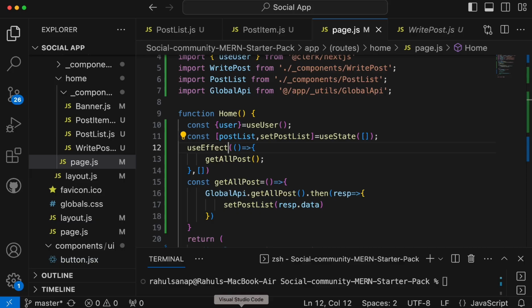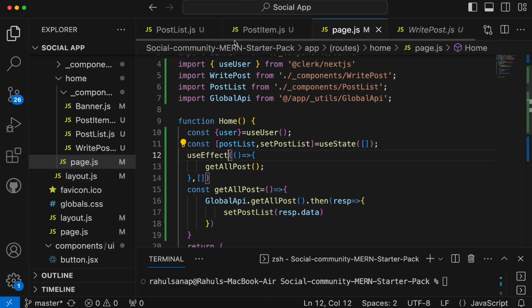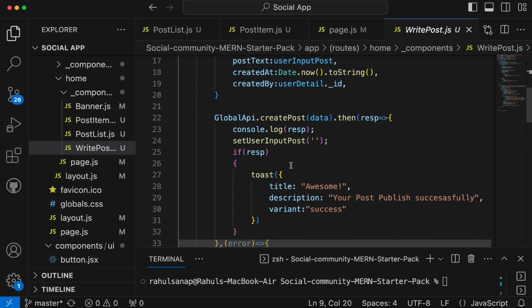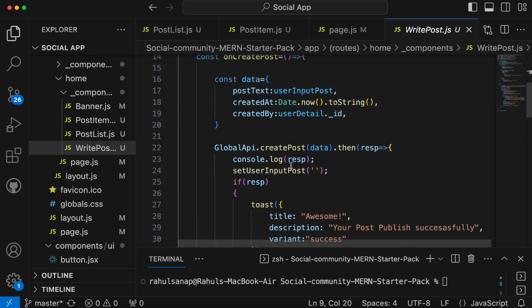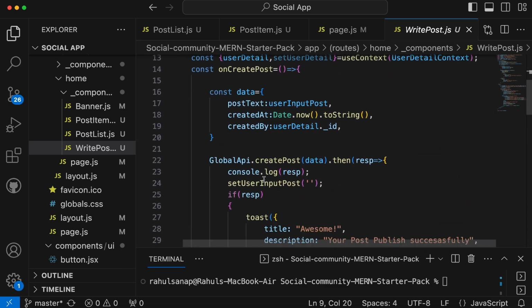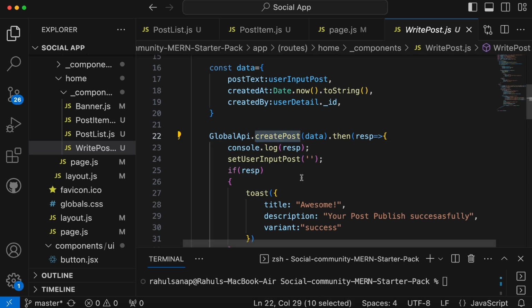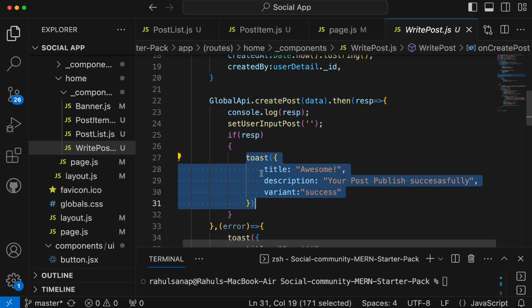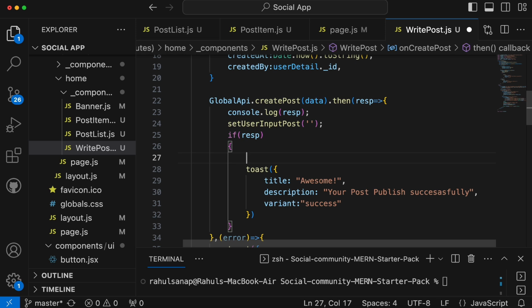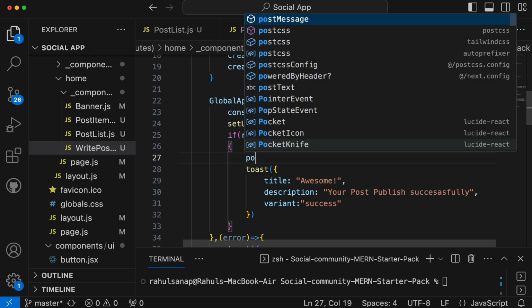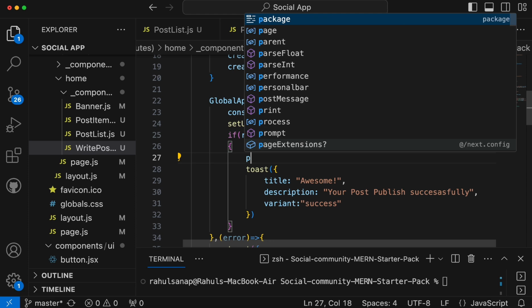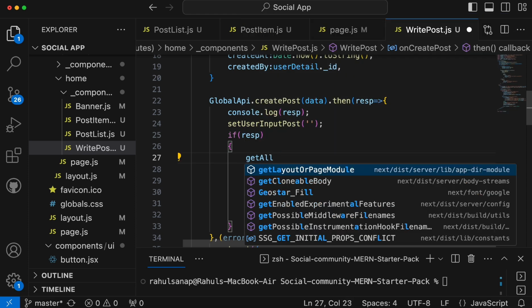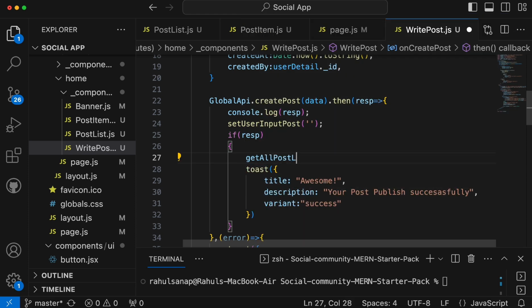Now let's go back, and now inside the write post, when we publish, once we create the post and it's successful, we are showing a message. Here we can call the event, and we can call it as a post, or we can call just get all post. And just call it like this.